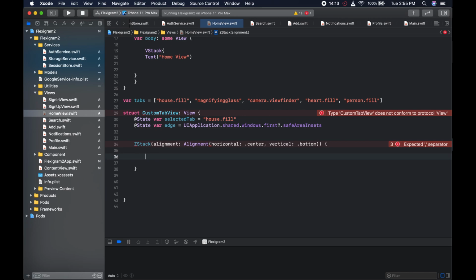We could use what's called the swipe gesture, so that when you swipe across, you can go to the next tab. Like if you're at home, you could swipe and go to search, swipe and go to add, swipe and go to notifications, and then swipe for the last one, which is profile. That's only available in iOS 14. You probably need Xcode 12 to do that.